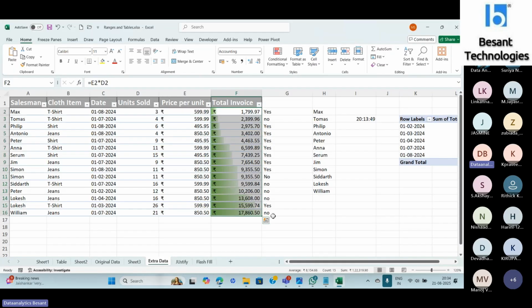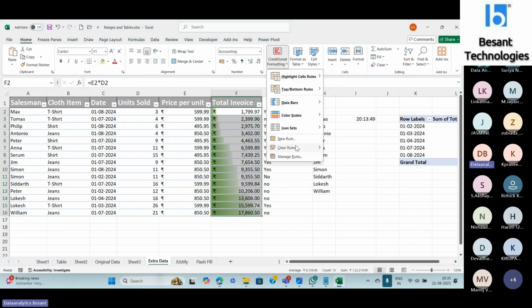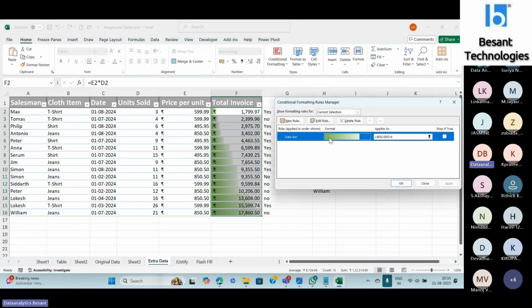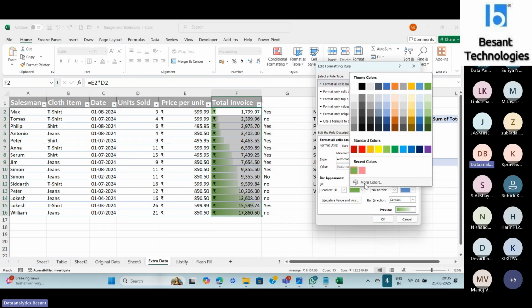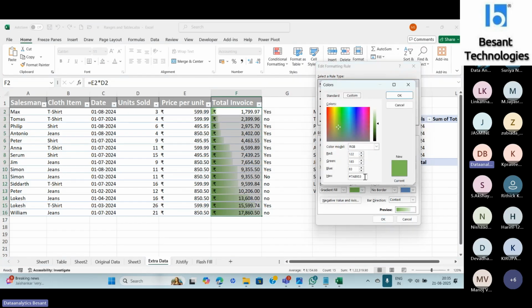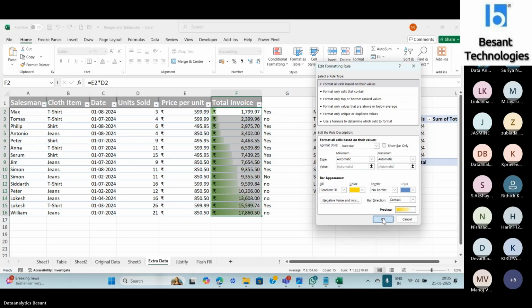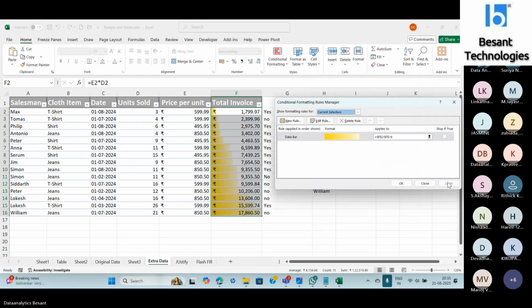So if I come here, let me go to the conditional formatting, manage rules, double click, color, more colors. You have the hex code option, that small placeholder, the value you can input over there. Just delete that, paste. But that should be preceded with a hash. And just say OK. Yes, got it? That's how you could choose colors.